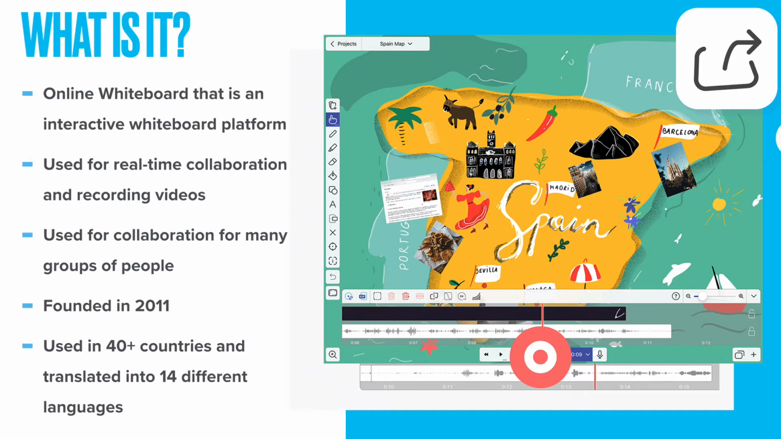On the right, you can see a perfect example of what maybe a social studies teacher would create to show her students what Spain looks like, basically, and all the features that it has with it, as well as there's many different links and pictures on there, and it also shows that it was recorded with audio as well as a video.